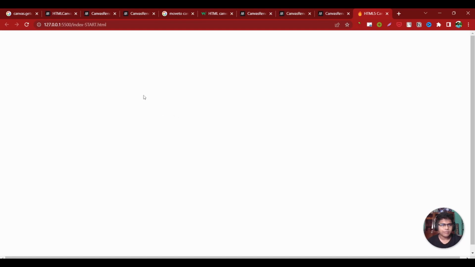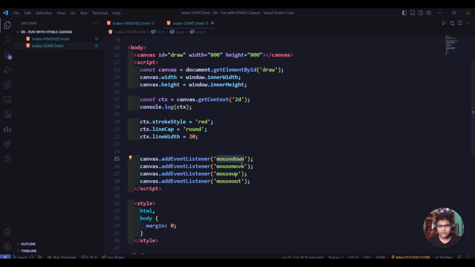What these four event listeners will do: at first, whenever I click on our canvas, then the drawing pad will be activated, and if I move, there will be a drawing, there will be a line. Then if I remove my press from the mouse, then the drawing pad will be disabled, or if I move out of the window, then it will also be disabled. So these are the four functionalities from the event listeners.